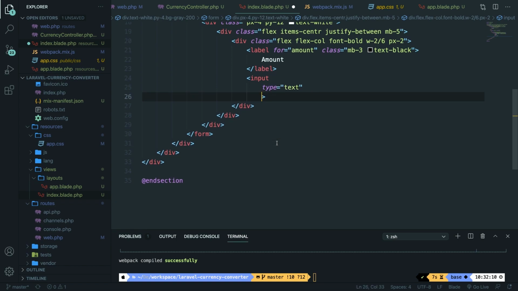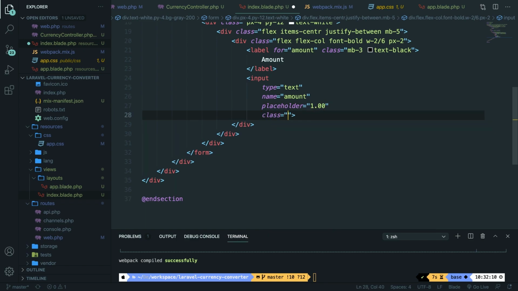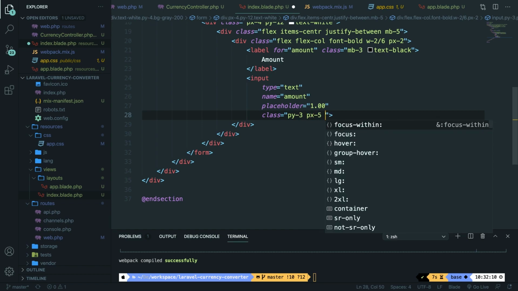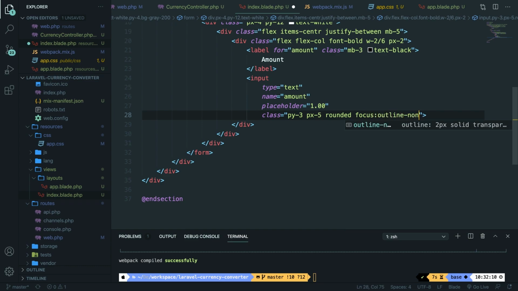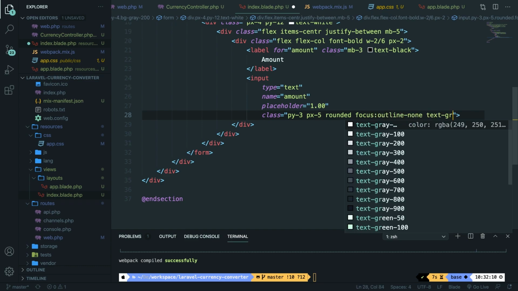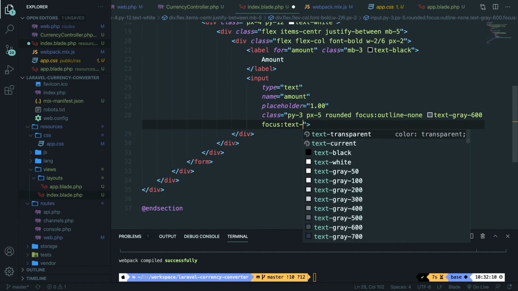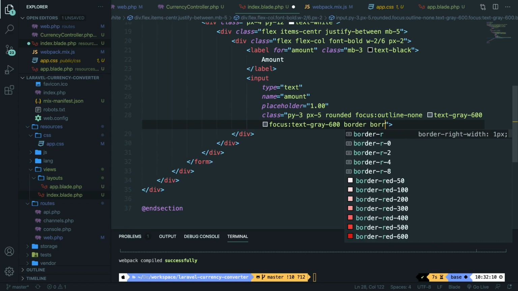Below our type, we have a name, which is amount, which we will grab inside the controller. Let's add a placeholder of 1.00. And let's give it a class of py is 3, the px is 5. The borders are rounded and the focus is outline-none. The text is gray-600. On focus, I want to set the text to gray-600. And we have a border and a border-4.